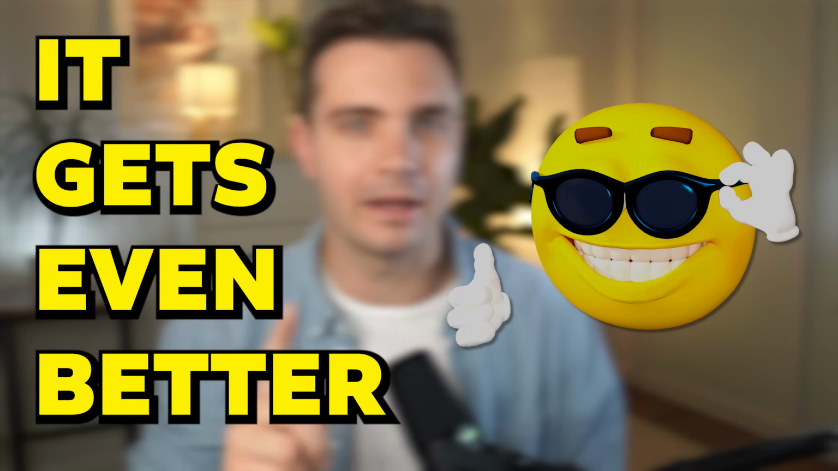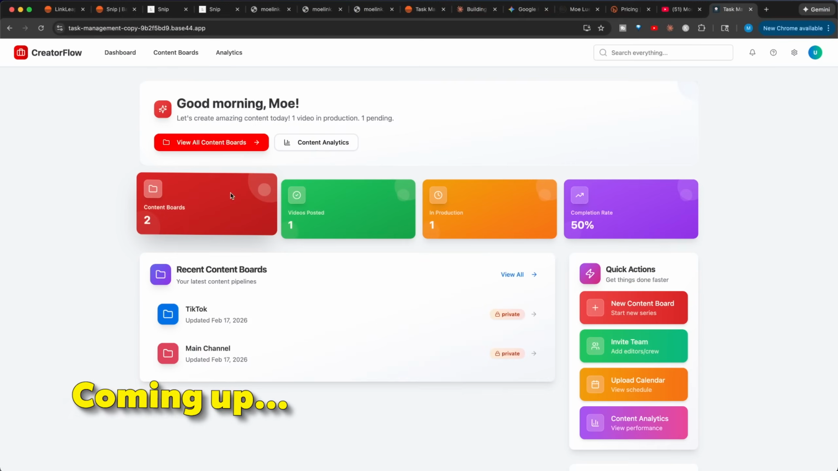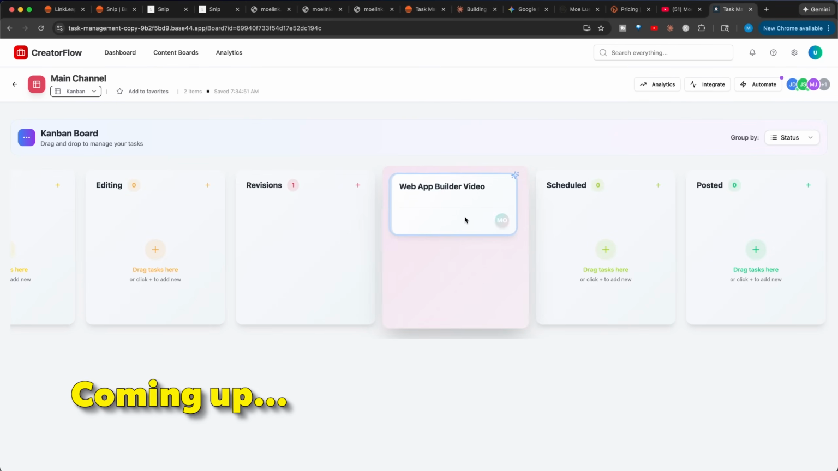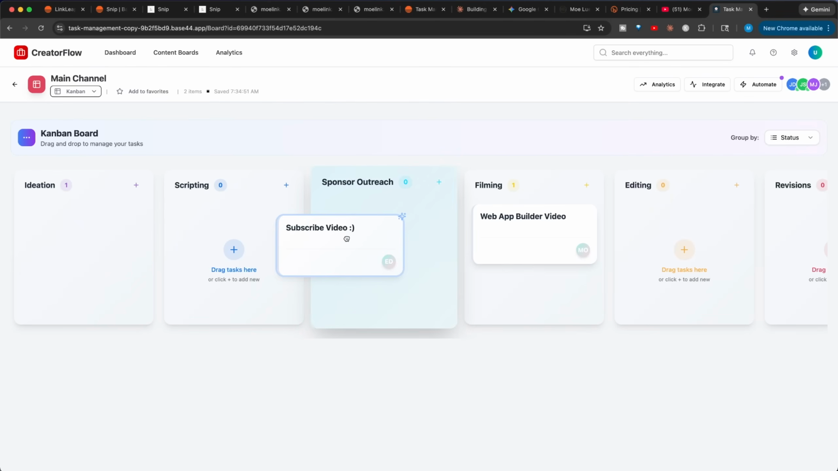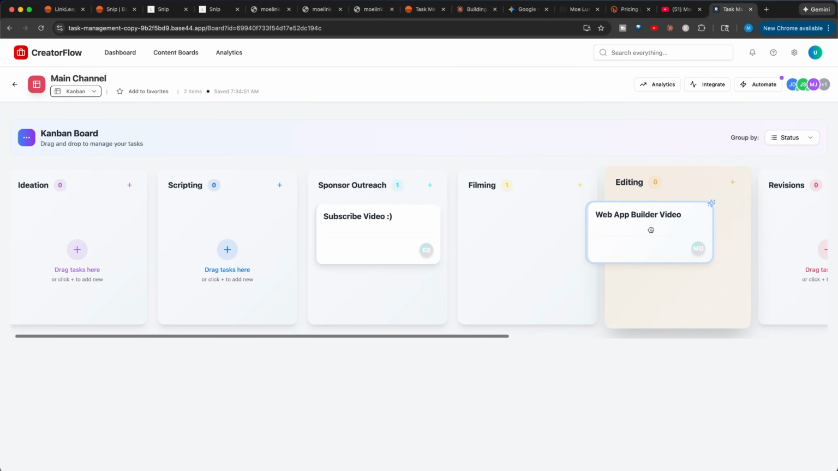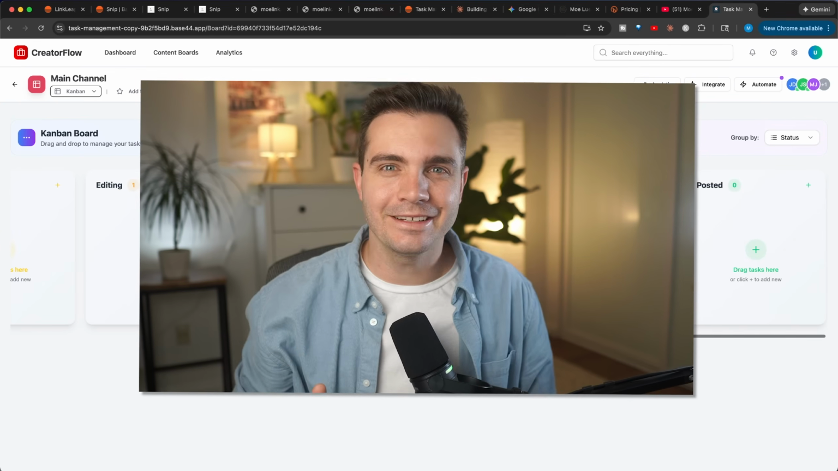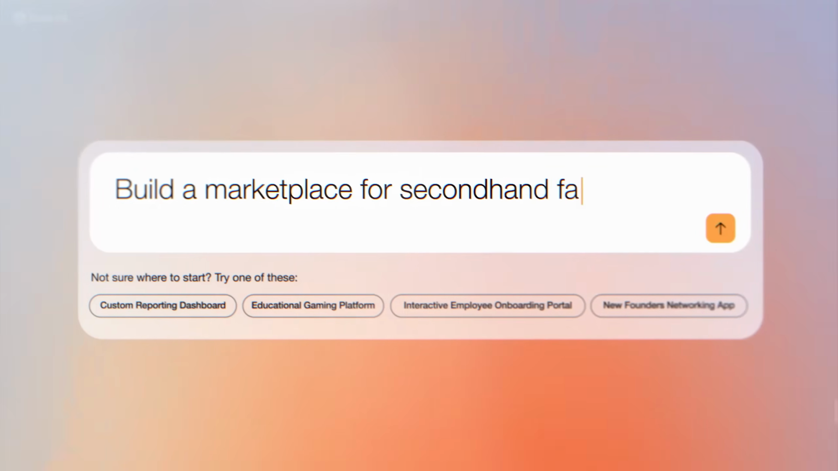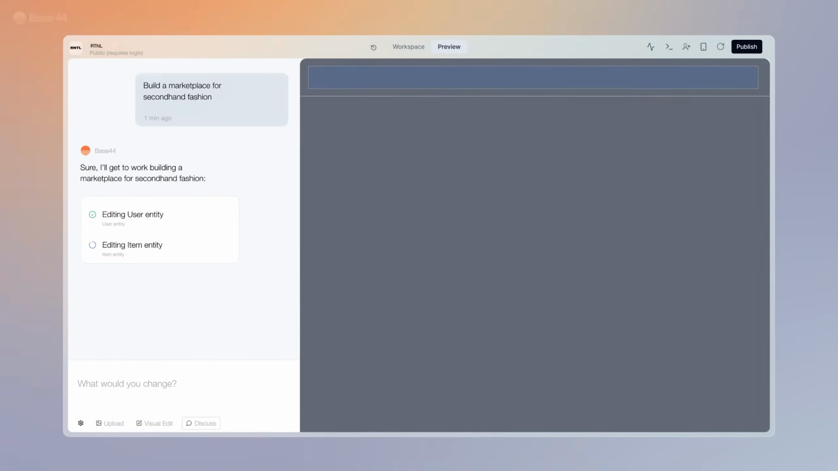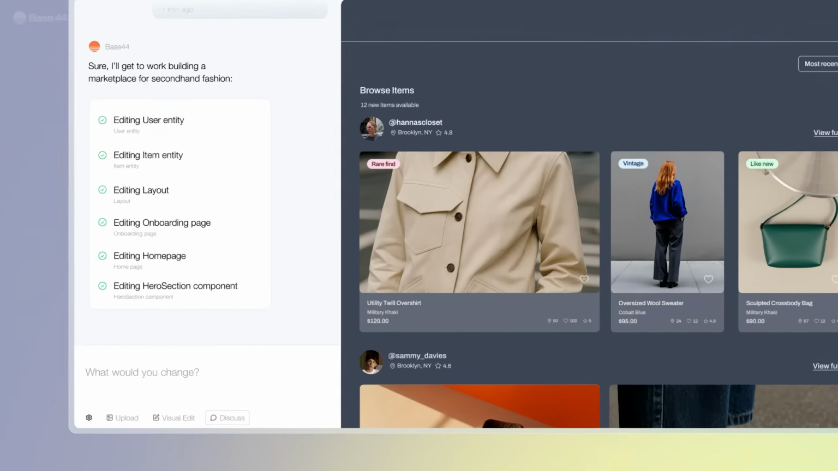But it gets even better. I also built this custom YouTube task manager for my channel. There's no tool out there that does exactly what I need. For example, tracking videos from idea to scripting, editing and publishing, and tagging different team members in which project I want them to work on. So I just decided to make one. Both apps are fully functional and tailored to exactly what I need. It just took me a few minutes of prompting using this tool called Base44 that just builds apps from prompts.